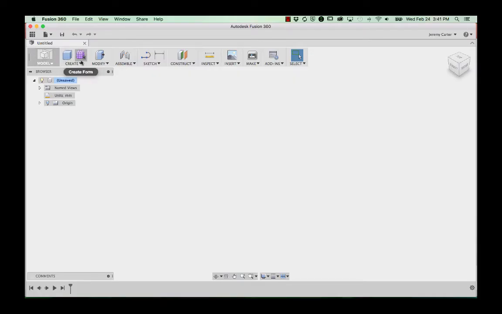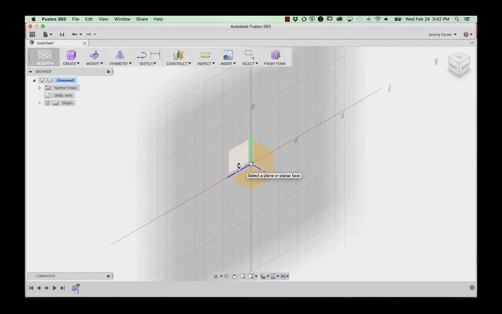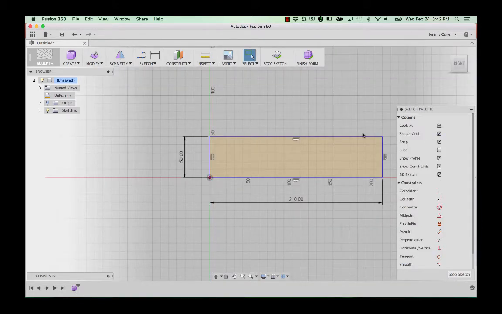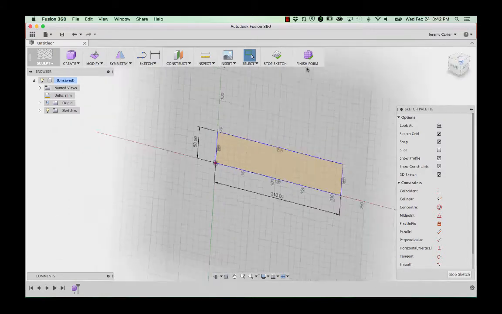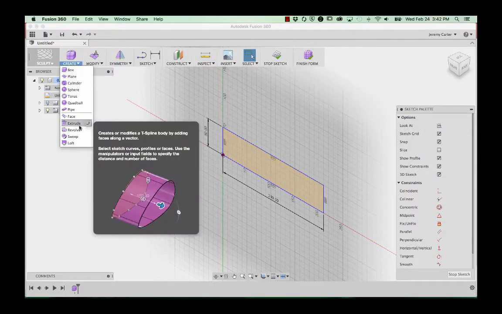In a new file, enter the sculpt environment, and let's sketch a 2-point rectangle. Select the right plane, start from the origin, and draw it out 210 by 50. And click Return. Tip: drawing the block 210 rather than 223 means you draw it the maximum possible size that can be machined. Click Isometric, click Create, and Extrude.